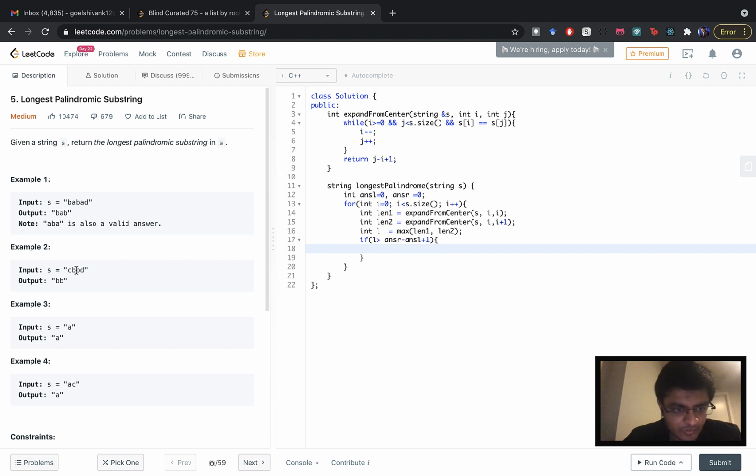And for the right, we can simply divide length by 2. So the amount of left steps we have to take is (L minus 1) by 2, and the right steps are equal to simply L by 2.